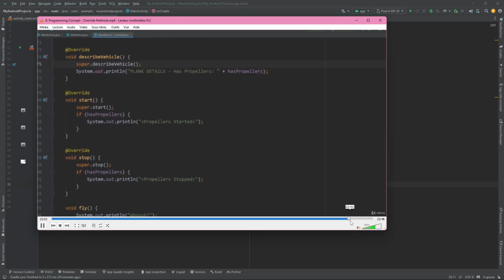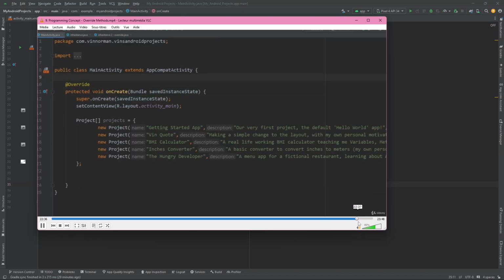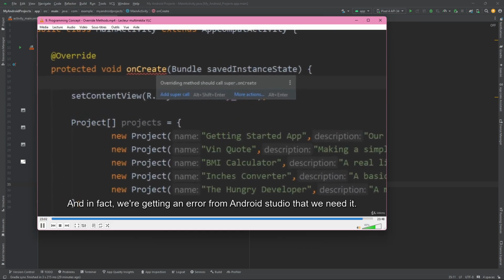We called it. We did it in our it on Mac. So if we delete this, things will not work properly, and in fact we're getting an error from Android Studio that we need it.